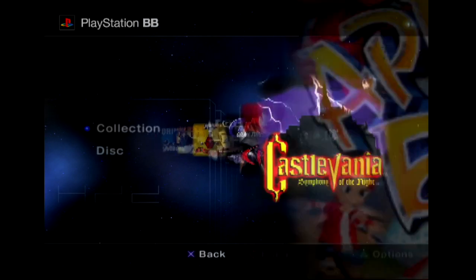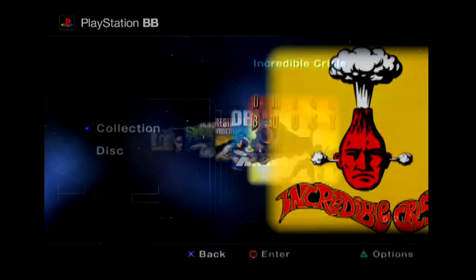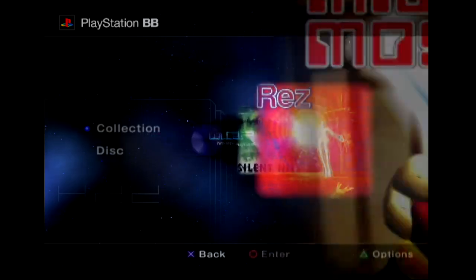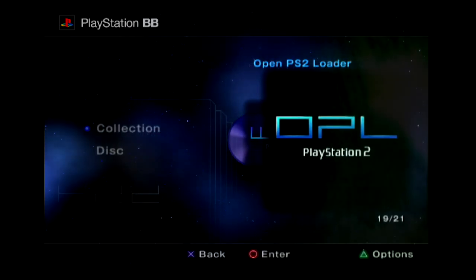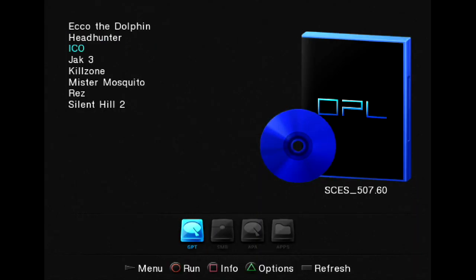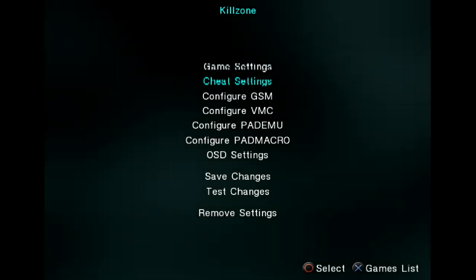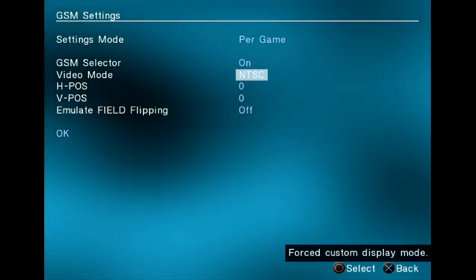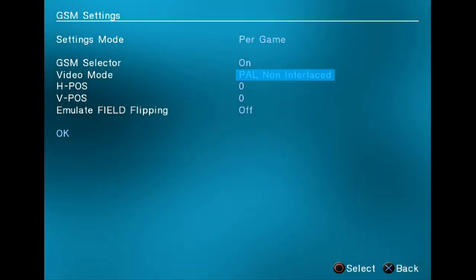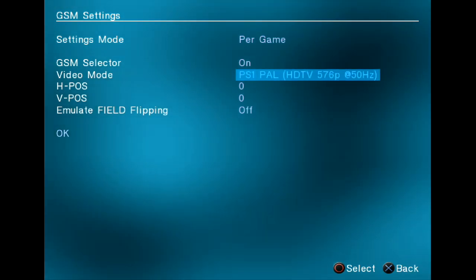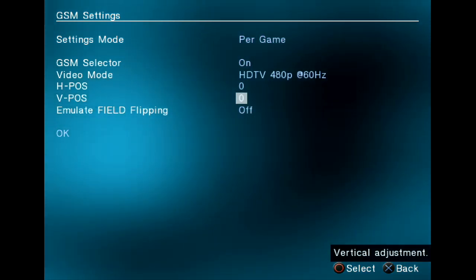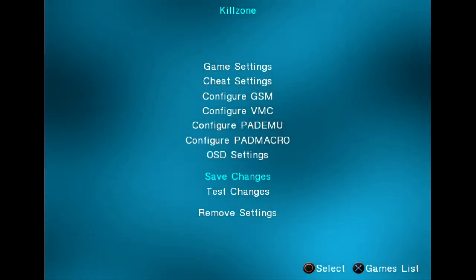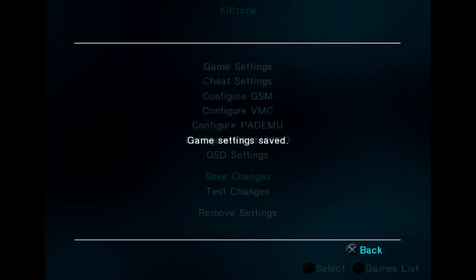If you've selected OPL as your game launcher, when you load a game, OPL is used as a backend. You will find OpenPS2 Loader in your collection. You can launch OPL and make per game settings. These settings also apply when launching games directly from the PSBBN game channel.